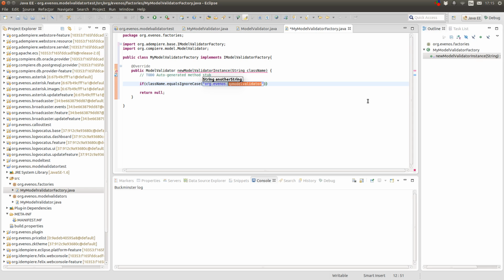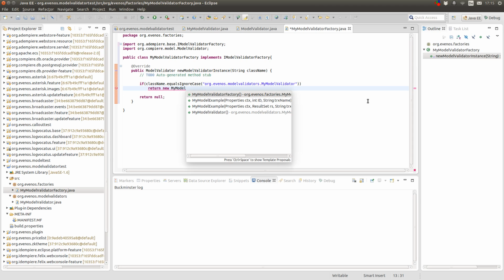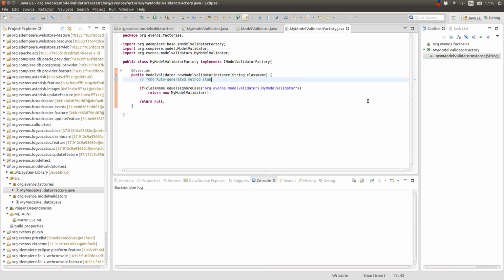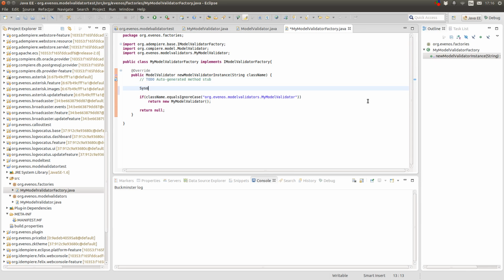Now let's use the fully qualified class name. So it's model validators, my model validator. Then I return a new my model validator, like this, to make sure that my factory gets loaded. I add a little log here, and yeah, that's basically it for the code.